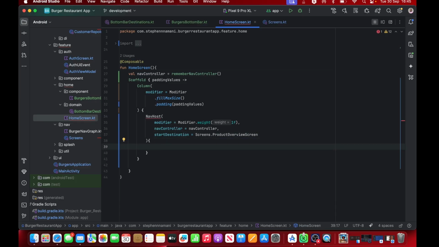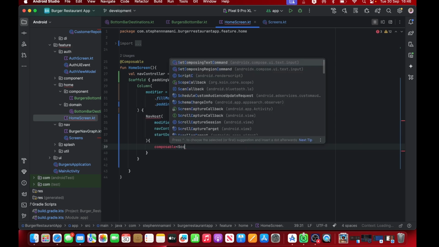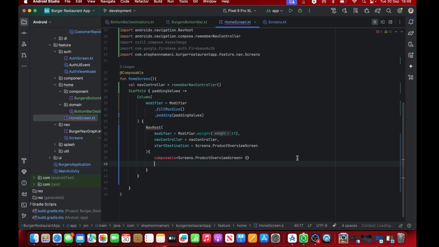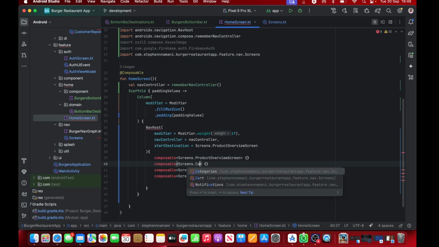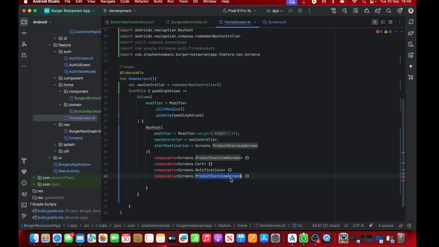So now we're going to add all the 4 screens that are going to be our bottom navigation. So we'll call our composable, and in composable we pass the Screens dot product overview screen as the type. Then we'll leave this empty for now. Okay, let's continue. Let me copy this and duplicate it so that we can move fast. So here we have our cards, and here we have notifications, and lastly here we have our category. Okay, so this error has refused to let us be.